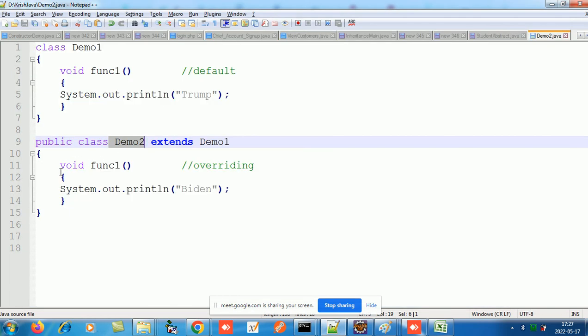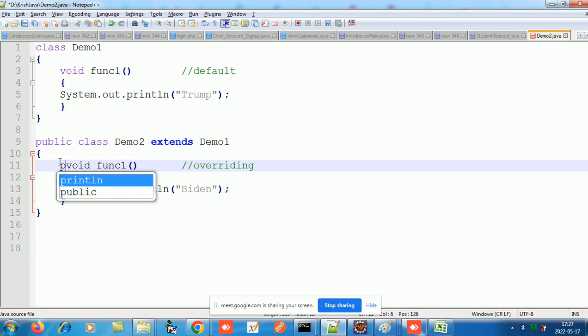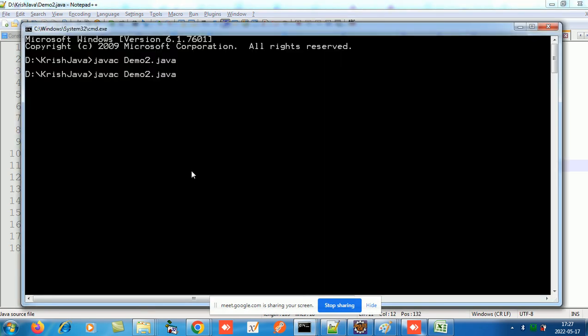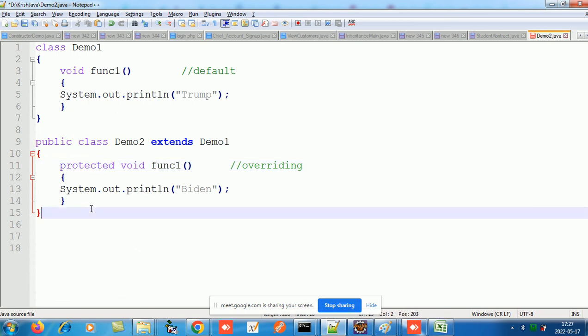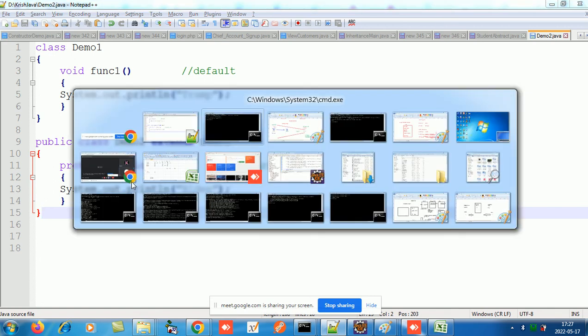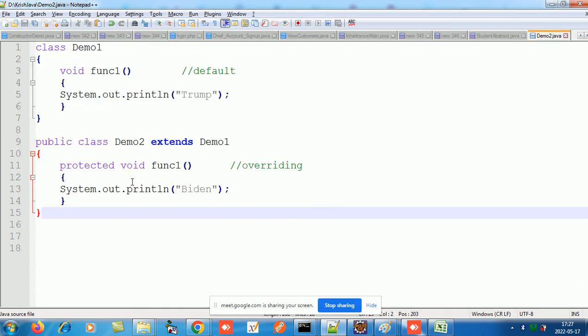If I make it public, will it compile? That's the same. Yes, it will compile. If I make it protected, will it compile? No. Why no? Because it is at a lower position, a weaker one. It should show something like I'm using a weaker specifier, correct?